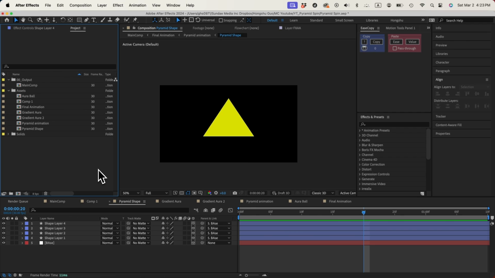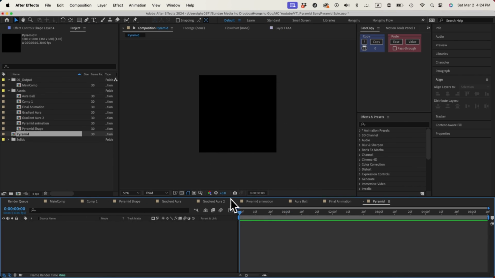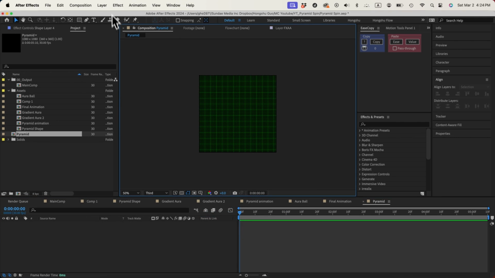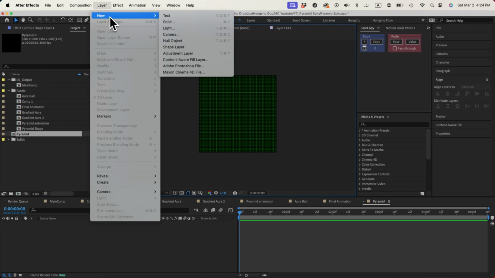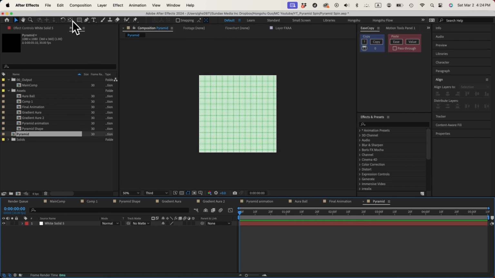Alright, let's get started. First of all, we need a pyramid. Let's go to create a composition. Call this one pyramids. Let's change it to 1080 by 1080. Click OK. And we need to turn on the grid. And then we also need to go to layer new. Let's create a solid layer. That's good. And the next thing we need to do is create a triangle shape.